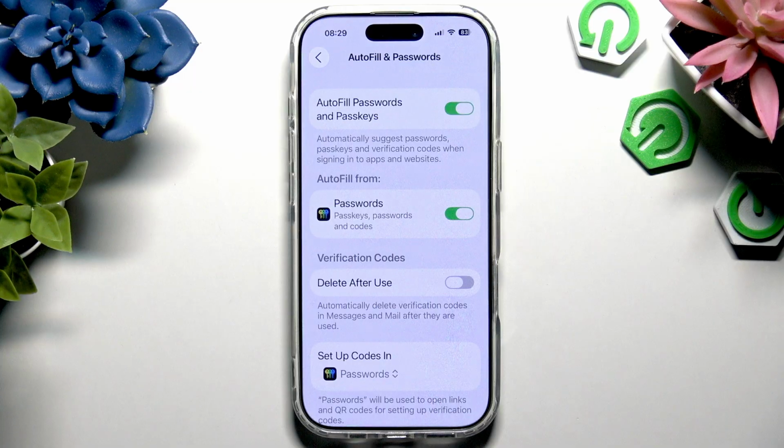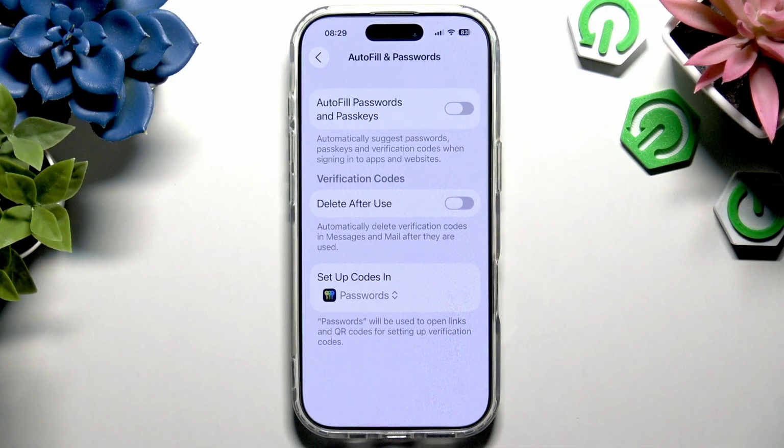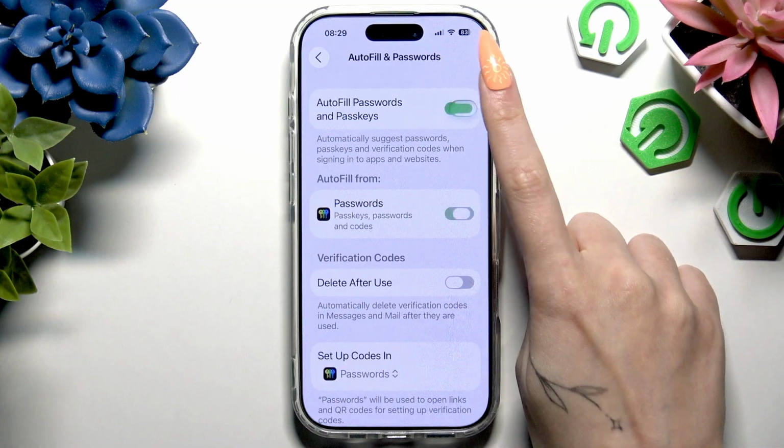Now use green switcher at the top, right next to Autofill Passwords and Passkeys to turn it off, or grey one to turn it on.